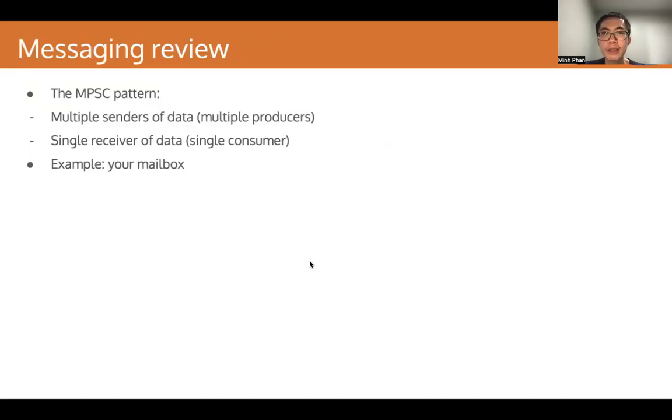In the last lecture, we also looked at the MPSC pattern, the multiple producers, single consumer pattern. In this pattern, we have multiple senders of data, that is multiple producers, and a single receiver of those data, that is our single consumer. An example that we talked about is our mailbox, where we can have multiple senders of mail, that is our multiple producers, and the mailbox is a single place where you will receive the mail. So it is the single consumer of mail.